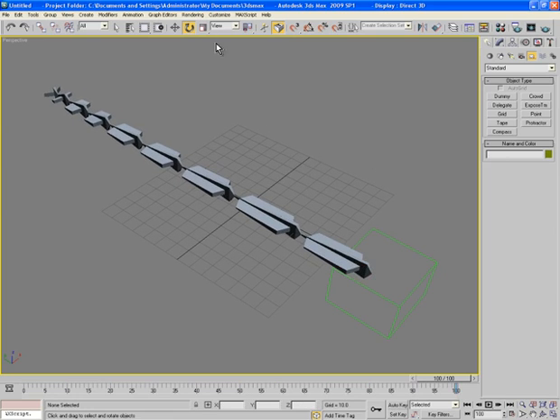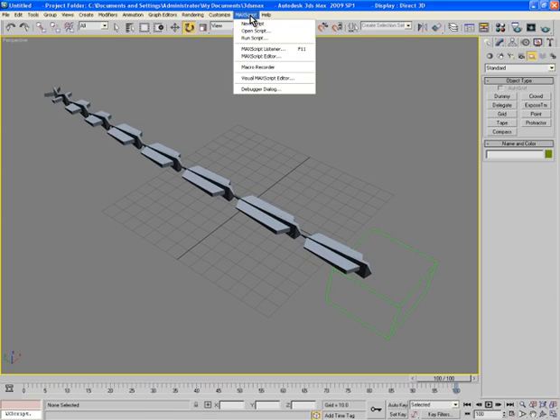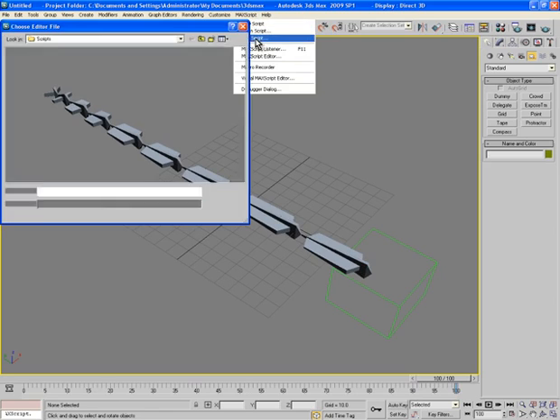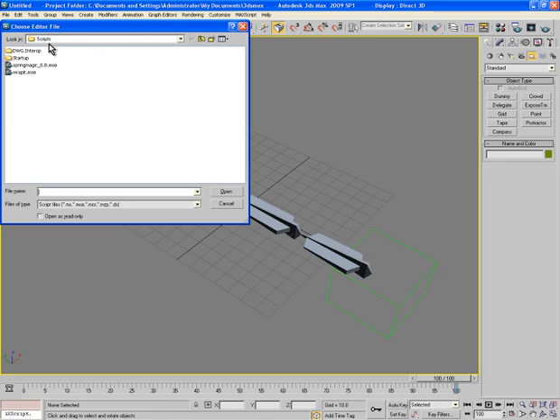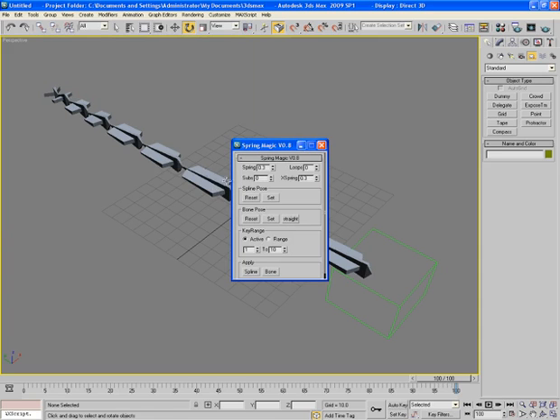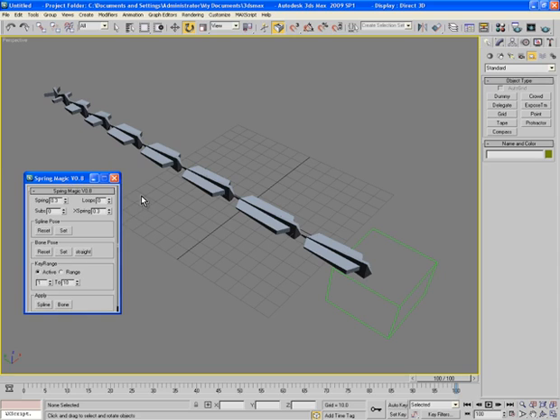Now go to MAXScript, Run Script, and go to the folder where you have put the Springmagic file. Select it and open. A small window of Springmagic opens, and it works on splines and bones. You can animate splines too with the script.